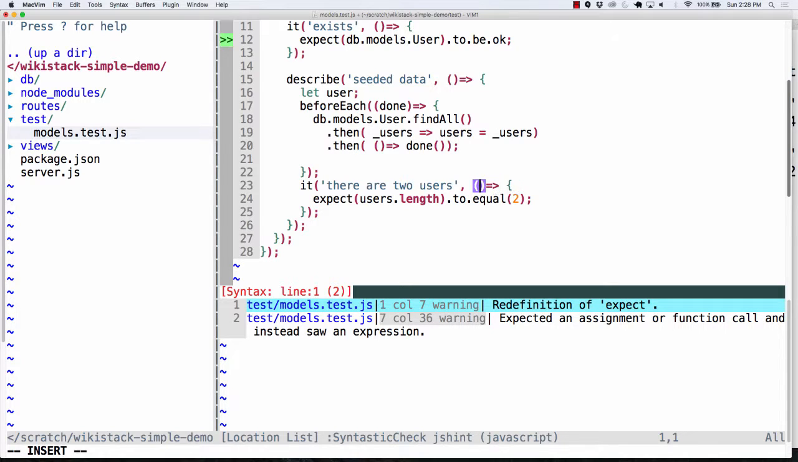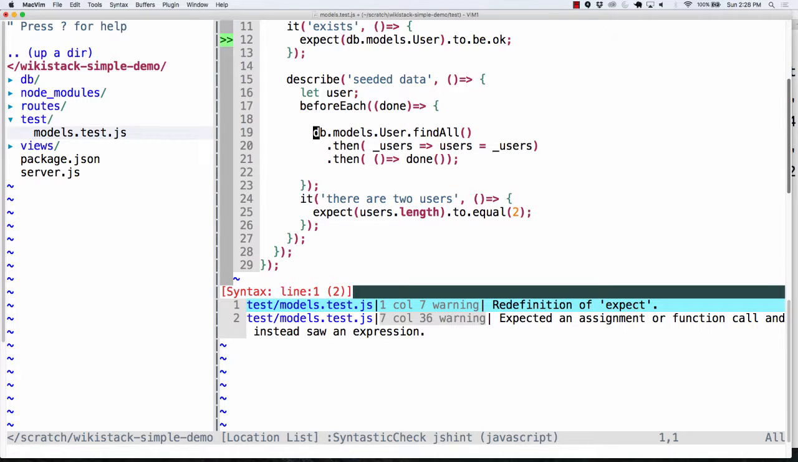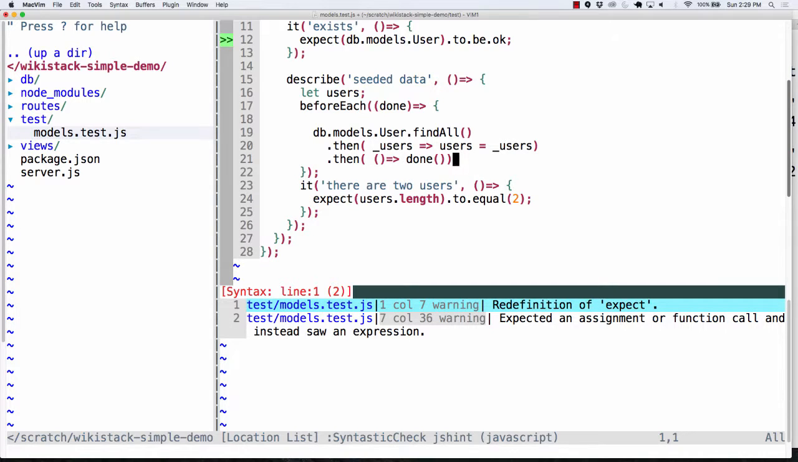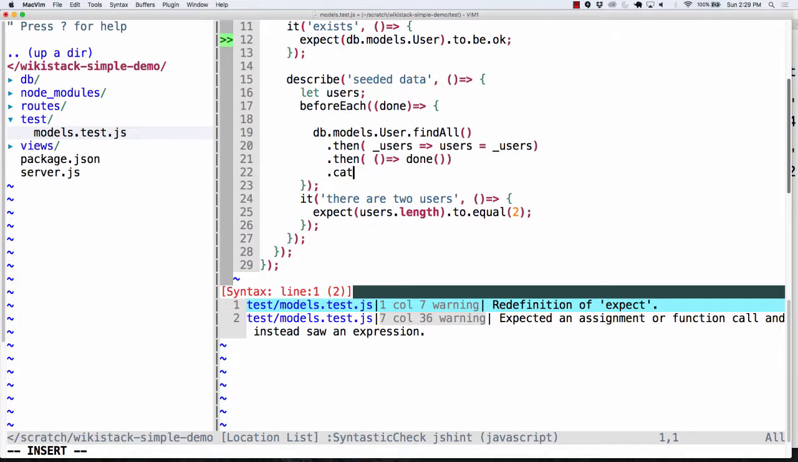Users.length. I'm going to get rid of my done here. And so what should happen here is that if I say DB models find all, user, I'm going to get a collection of users. I'm going to assign underscore users to my users up here. And I'm going to call done. And just to be safe, if in fact there's an error here, I don't want to have unhandled exceptions, so I'll call done with this error. And let's just see.